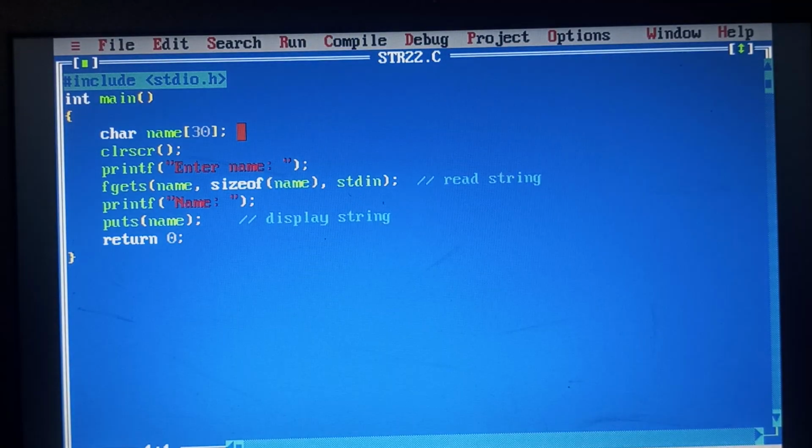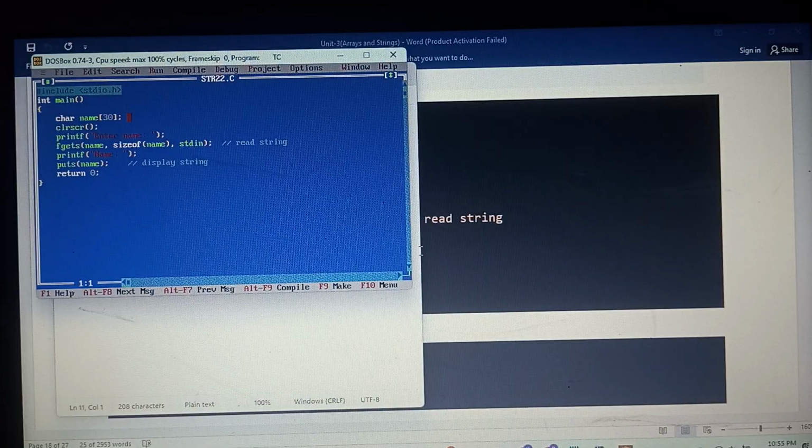Now what function did I use to take input? fgets. What function did I use to print? Puts. That is the difference compared to the previous one. Take the next one.